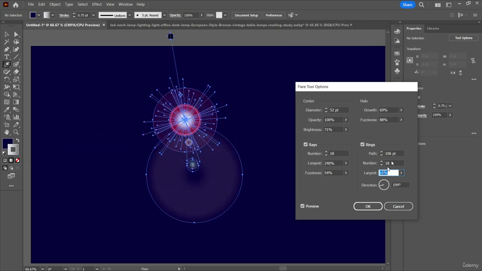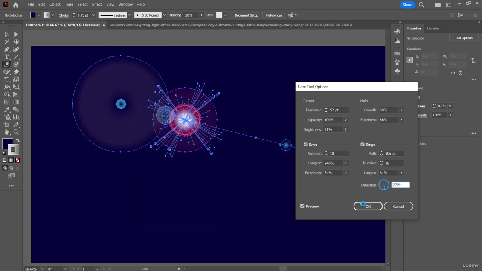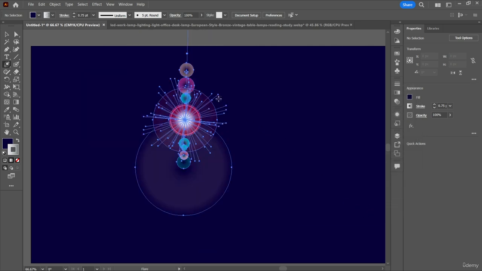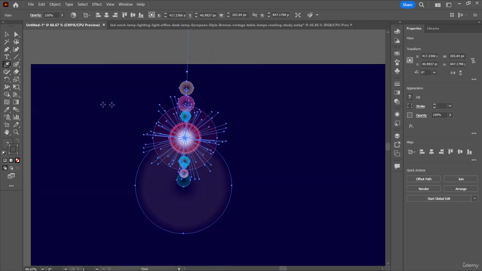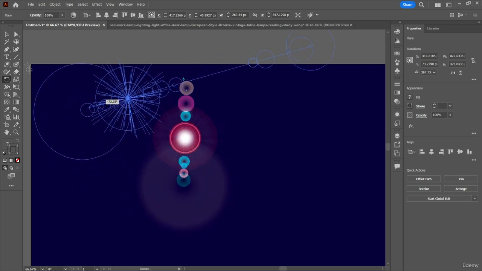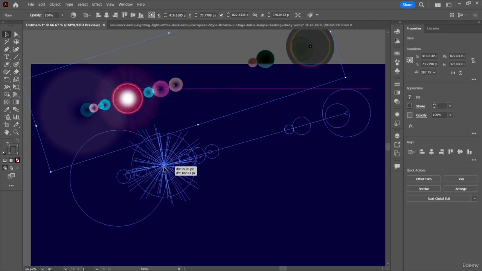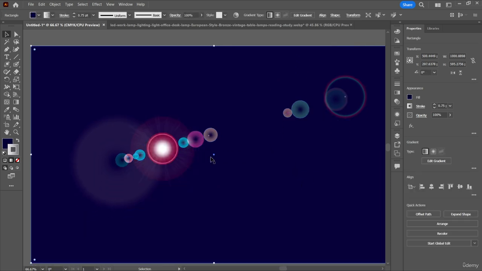49% or 61%. Then we have the direction of our flares. You can set it to any angle that you want. Now let's say that we press OK over here, and I can see this is what my flare looks like at the moment. All right, so let me just use the rotating tool to rotate it to a certain angle. Then just use this to bring it inside. There you go. That's what my flare looks like over here, and you can see that it looks pretty nice, right?